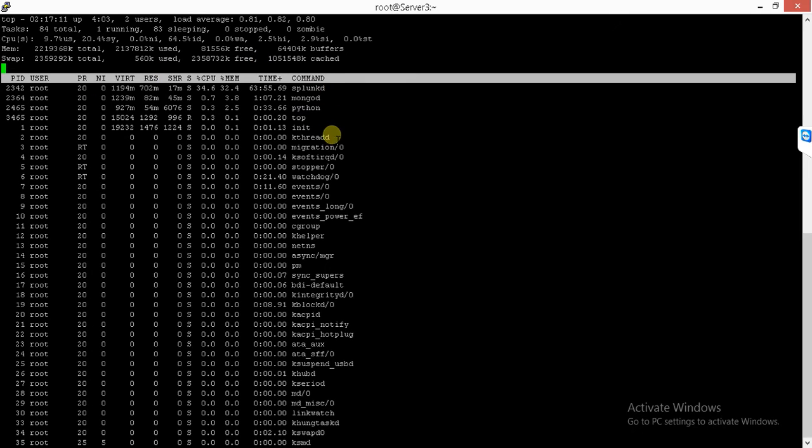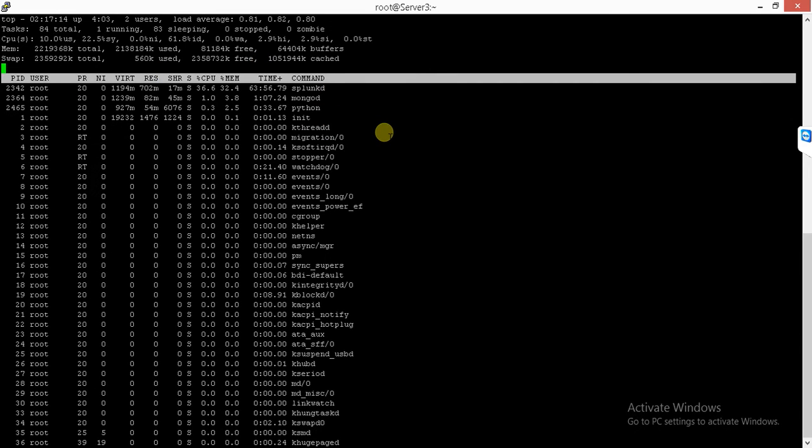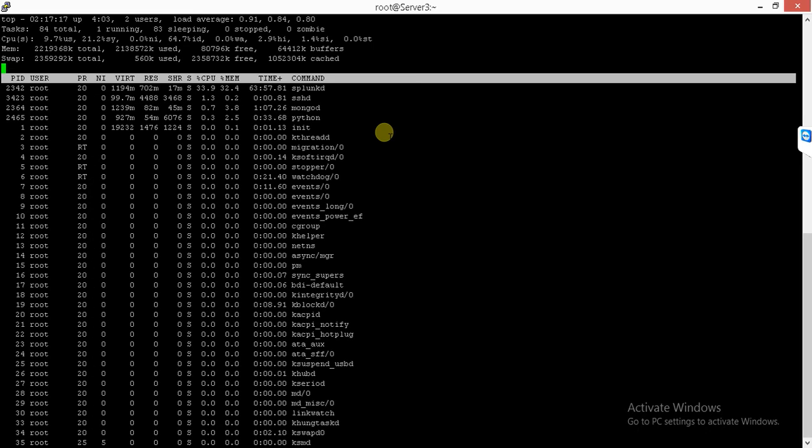Now inside top there are different parameters. Suppose you want to sort the processes only by memory, you can type shift and M.